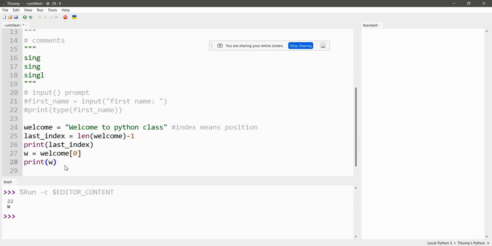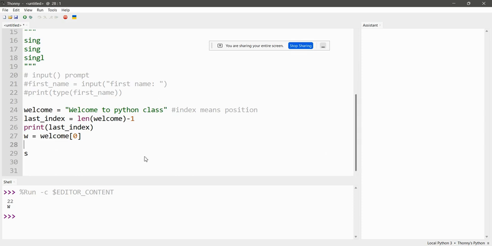Okay, so now that we've gotten the index, we have another concept. Quick question. Mm-hmm. You assigned welcome with 0 in square brackets to W, yet when you print W, you didn't get welcome with square brackets, but you had W.